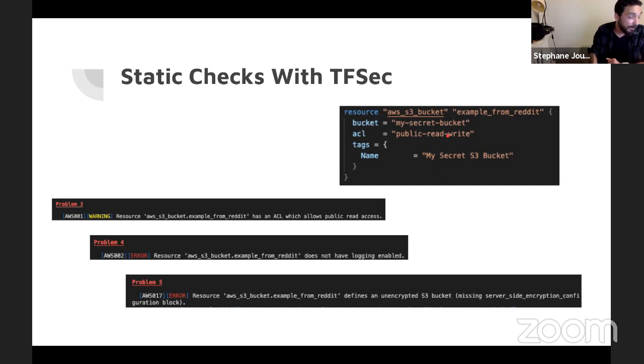I would even put it earlier, directly on the developer laptop, but you can hardly force developers to configure their own pre-commit hooks on their own laptops. So it's quite cool, but that's the easy part.